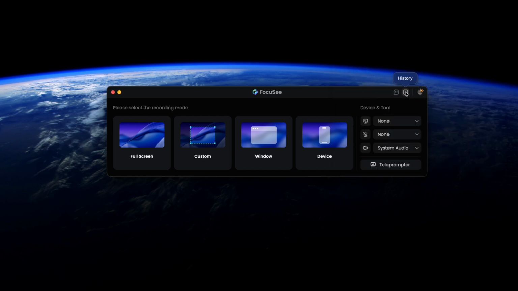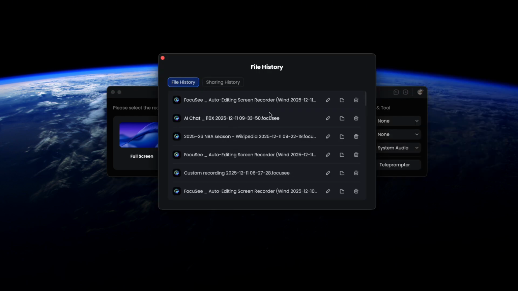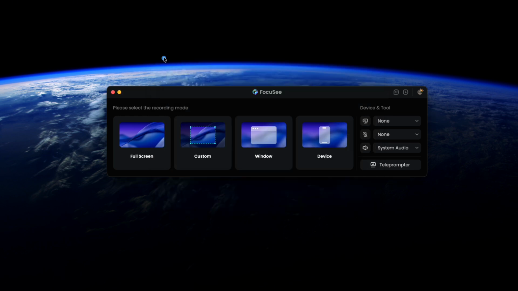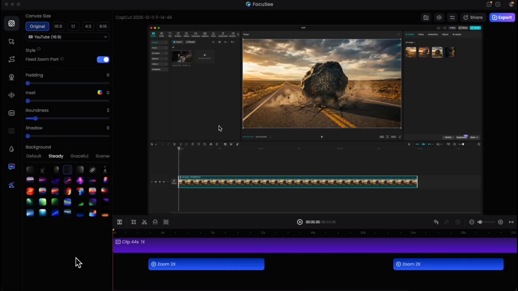Down here, you can search for your recording history, edit previous recordings or delete them. For this example, I'll record CapCut desktop, so I'll use the window option. Alright, now we are inside the Focusy interface after recording a short video in CapCut. Keep in mind, this is a completely unedited video, so pay attention to what happens when I play it.